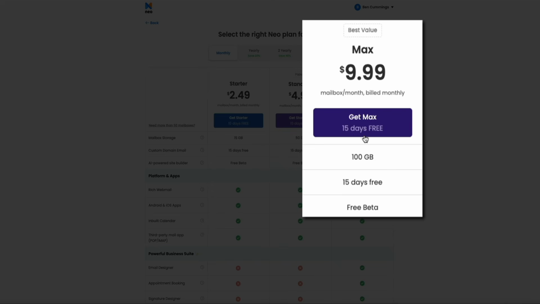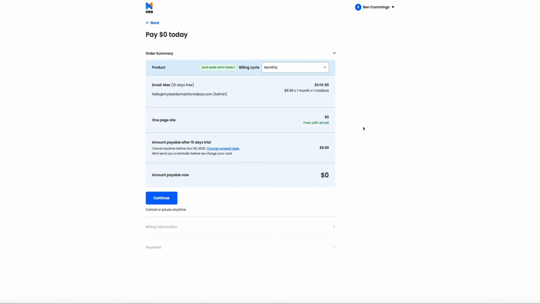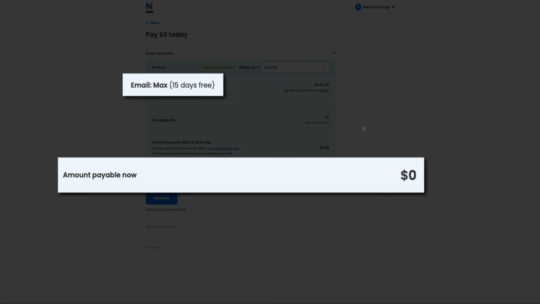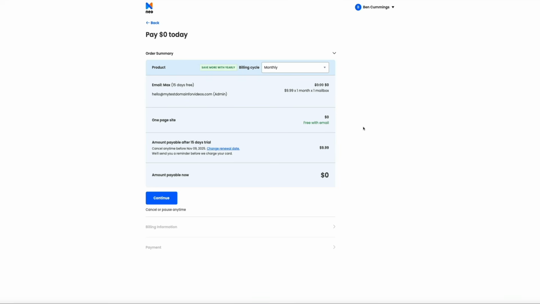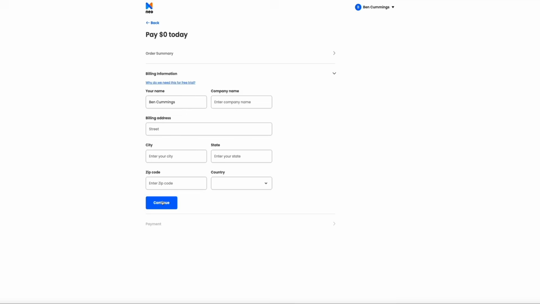Once you've selected the plan that best fits your business needs, you'll be taken to an order summary page. Here you can review everything included in your subscription, and you will notice that Neo gave us a 15-day free trial, so you could test everything out without paying anything up front, and the amount payable right now is clearly shown at 0. Below that, you'll find the date when the billing will begin if you decide to continue. You could also cancel or pause at any time, so there's no risk in moving forward. All right, whenever you're ready, go ahead and click the Continue button to move to the billing information step.